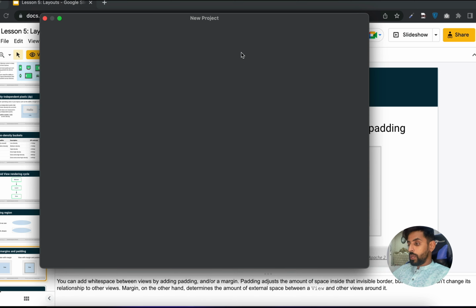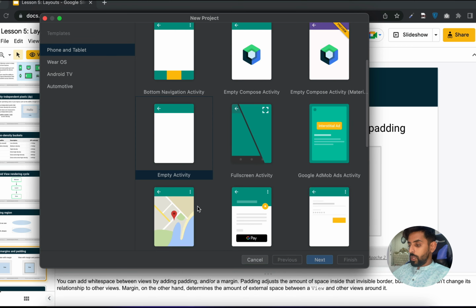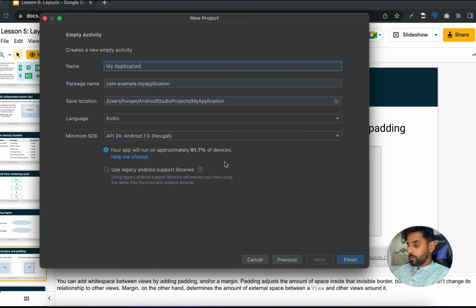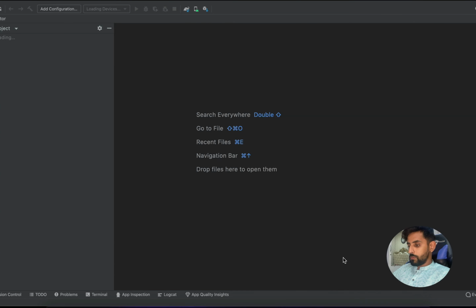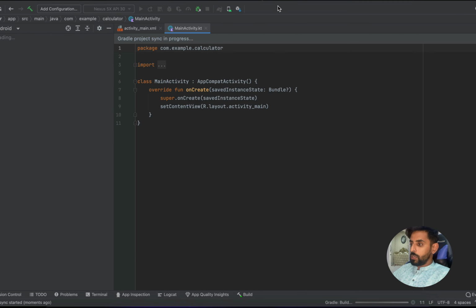So let's create a new project with an empty activity. Next, I'll name it calculator, language Kotlin, and then just finish it. It will build for a while.